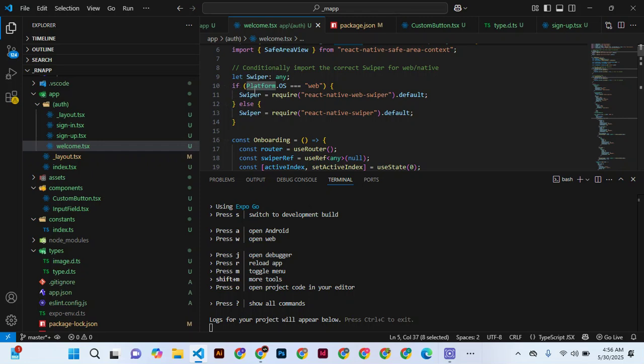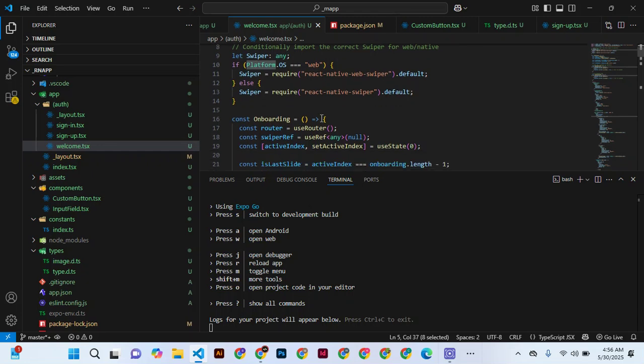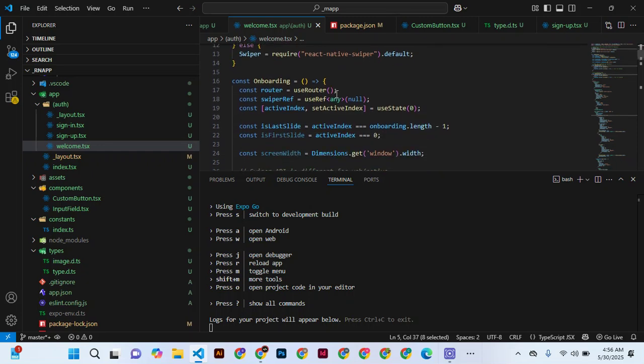Then we have if this is web, it requires web swiper, and if it is Android, it requires native swiper. Then that is nothing new, we already did that.